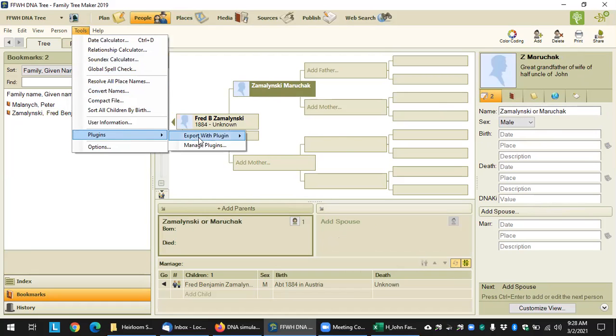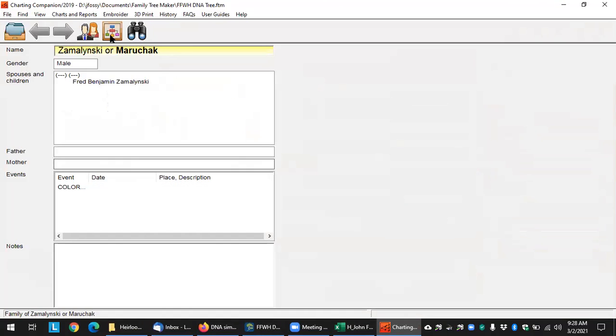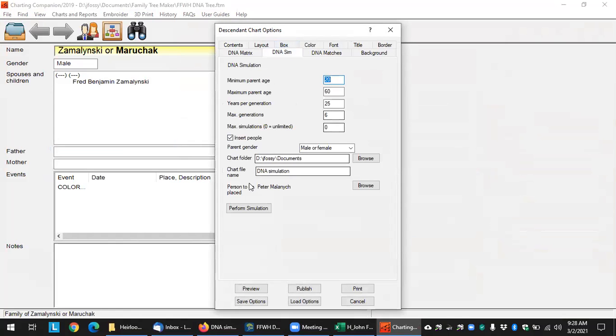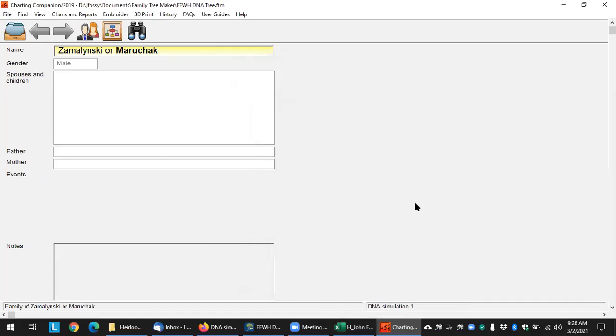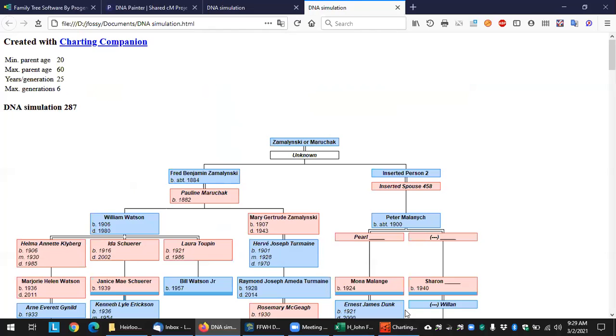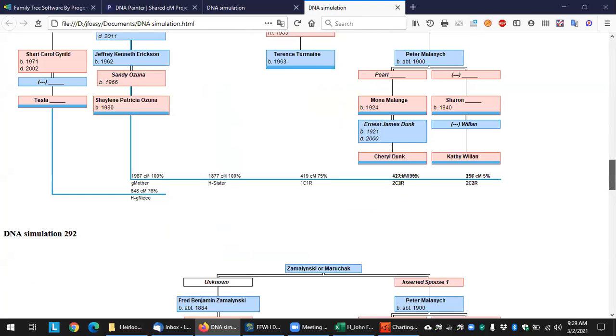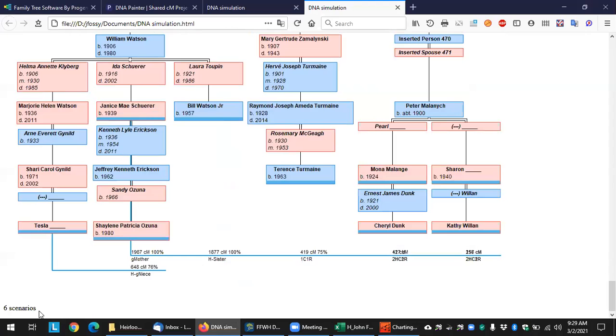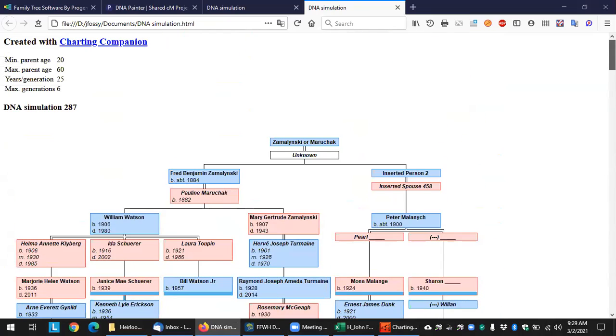So now I'm going to run it from here. The simulator still remembers the same one. Now if we run the simulation, it's going through. Yep, there we go. Yeah, I'm just scrolling down to the bottom here. So we've got 6 scenarios.